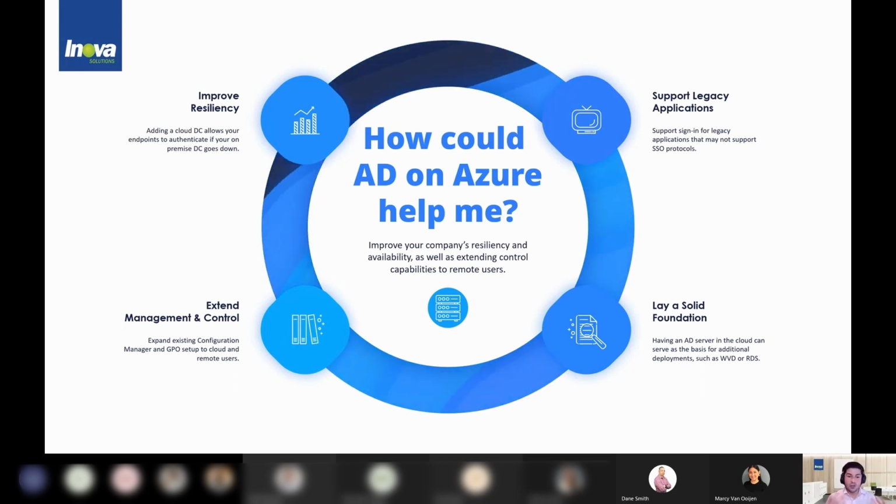And finally, a very good reason to have a domain controller in the cloud is if I'm looking at the long term and at larger deployments in the future, because many other cloud features and solutions require a domain controller to be deployed. For instance, one push we've seen is for Windows Virtual Desktop. And what is Windows Virtual Desktop or Azure Virtual Desktop?